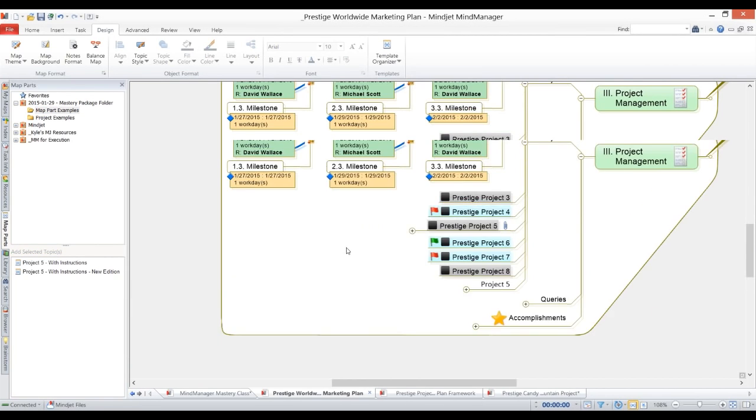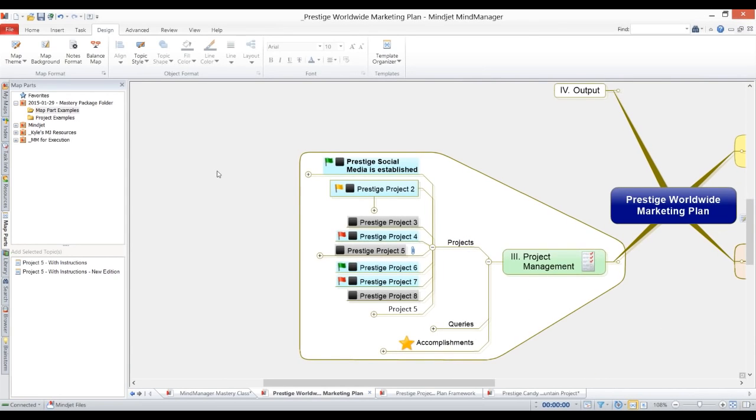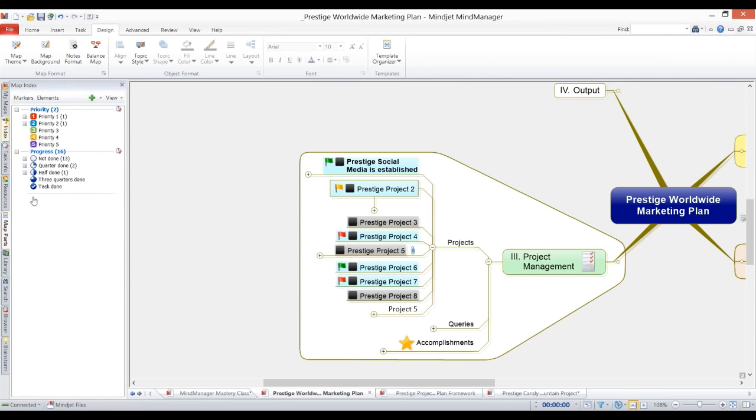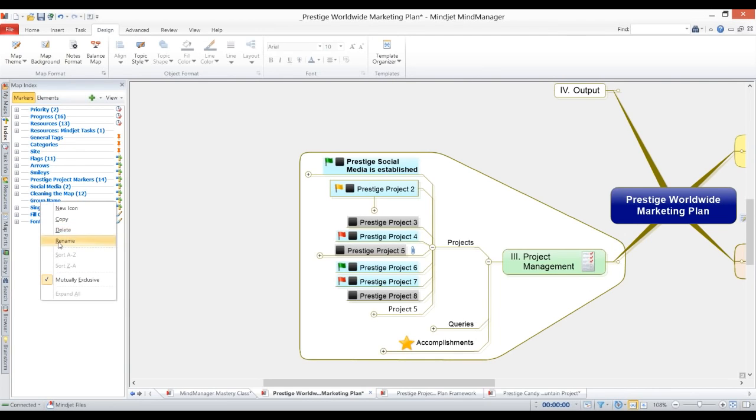So the first thing we want to do here is add a status group underneath of our index. I'm going to click on this drop down here underneath map index, and then select add new icon group. And that's how we make a new marker group. I'm simply going to right click, rename it, and call it status group.